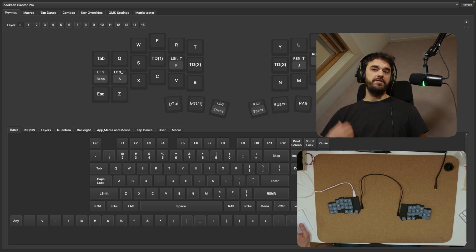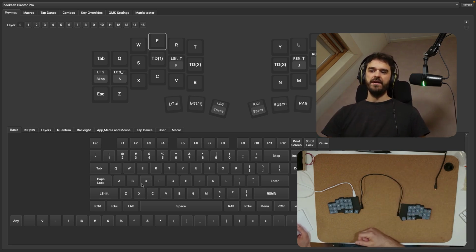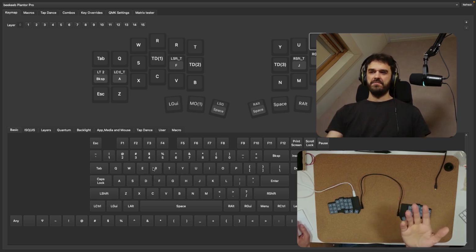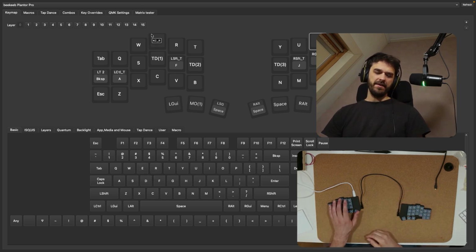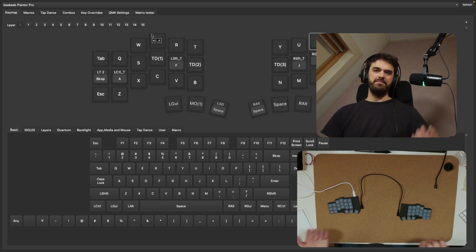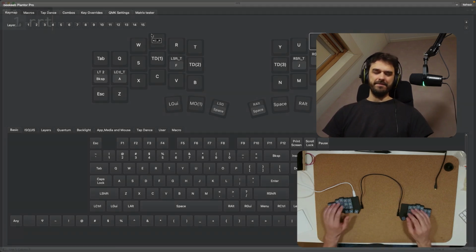From here, you can start configuring, and it's all done with the GUI. So let's say I've got this button E over here. Maybe I want to change that to something else. I can go ahead and select R instead. And now if I were to actually use this one button, it would output R instead of E.